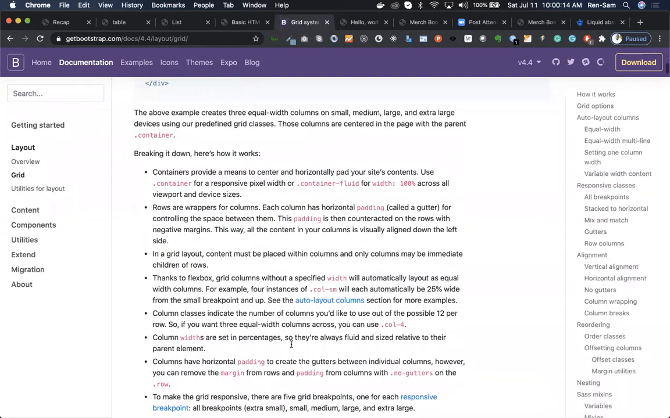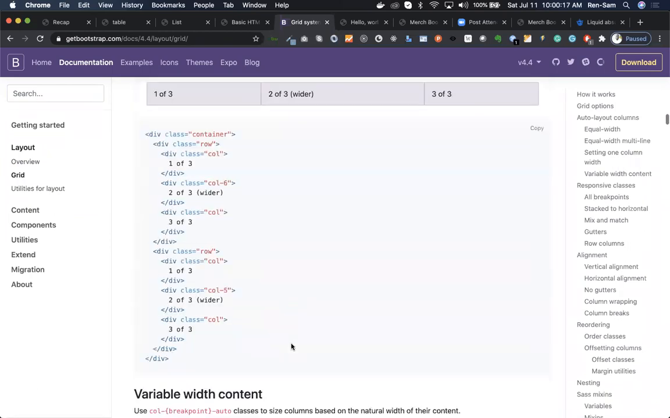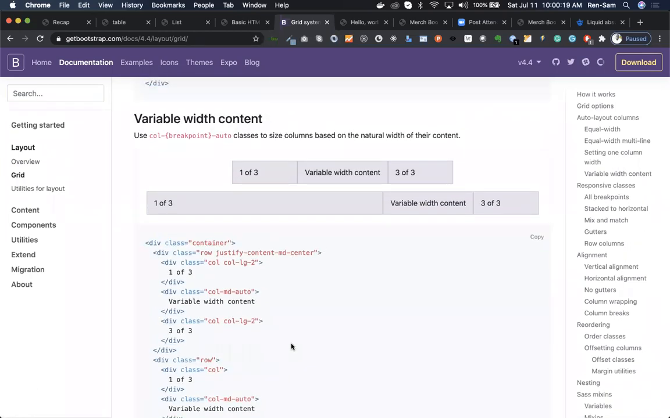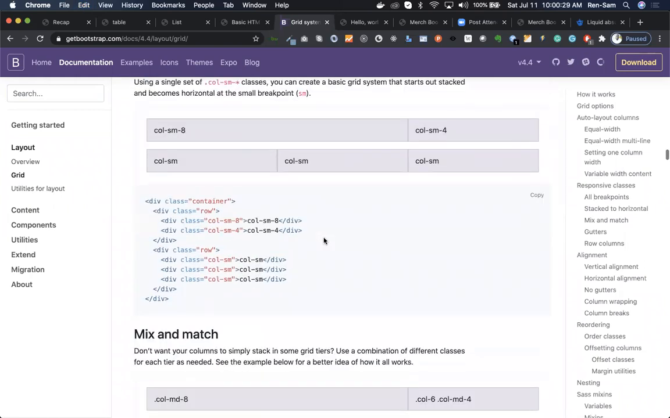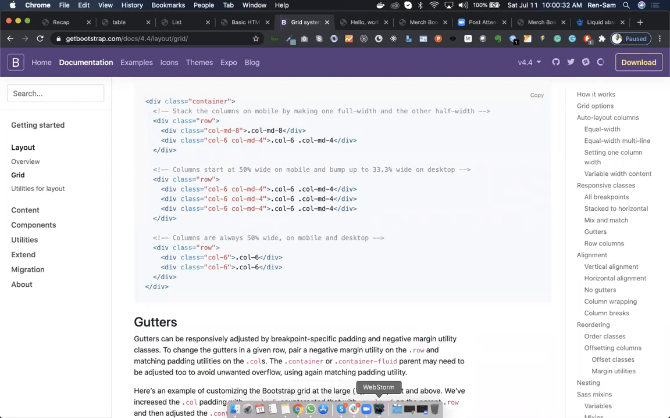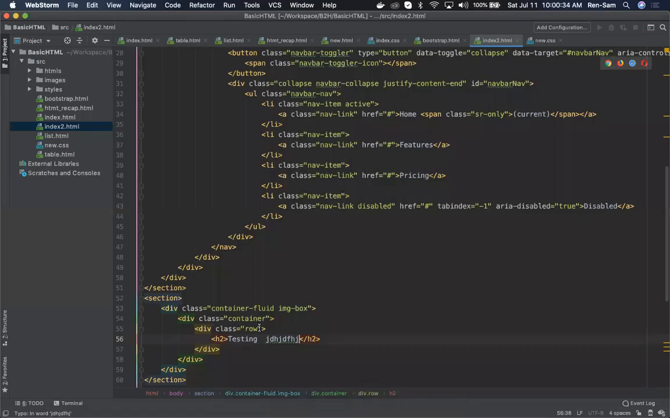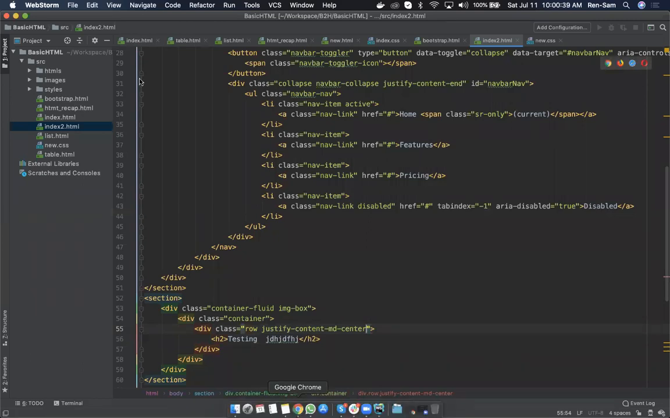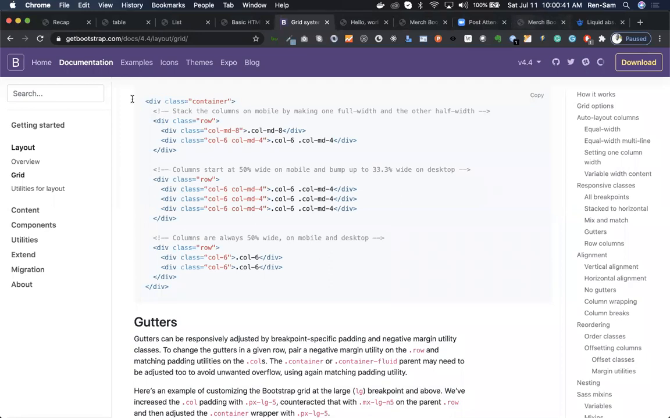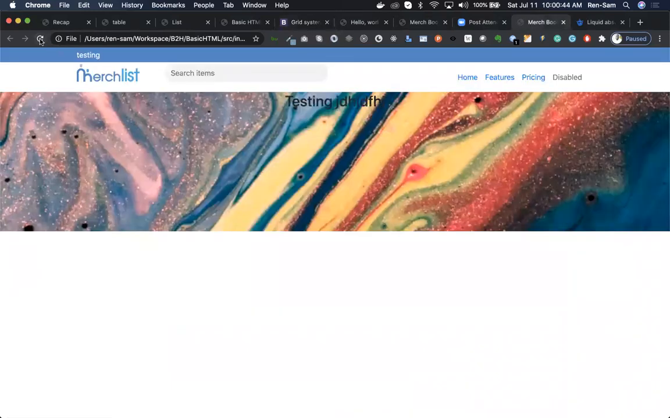So I just want to copy one last style from here, then we can move. Say I have justify content center. So I'll come here and do justify content center. See what happens. I'll refresh. You can see my content is at the center, right? You can see it's at the center.